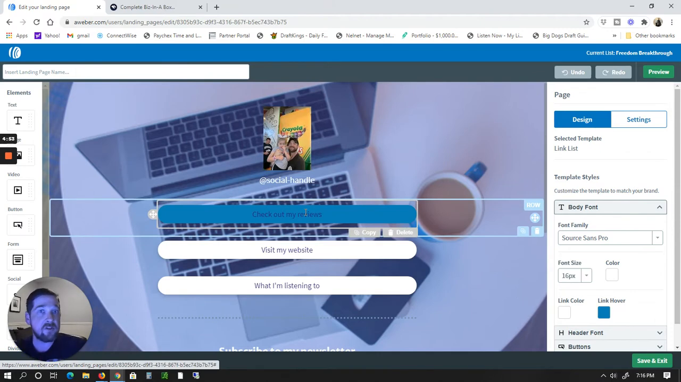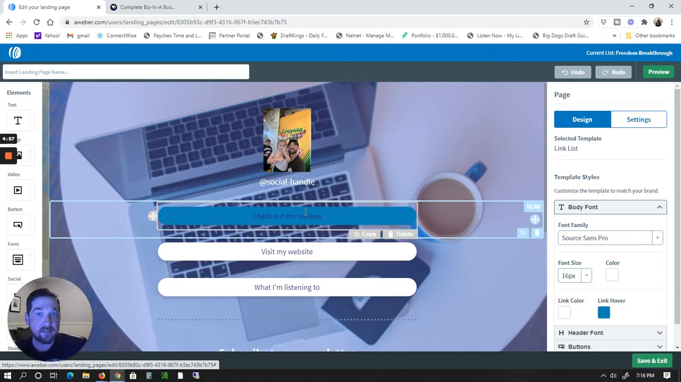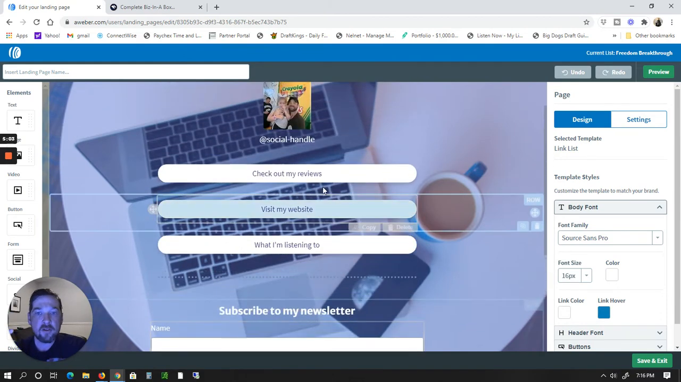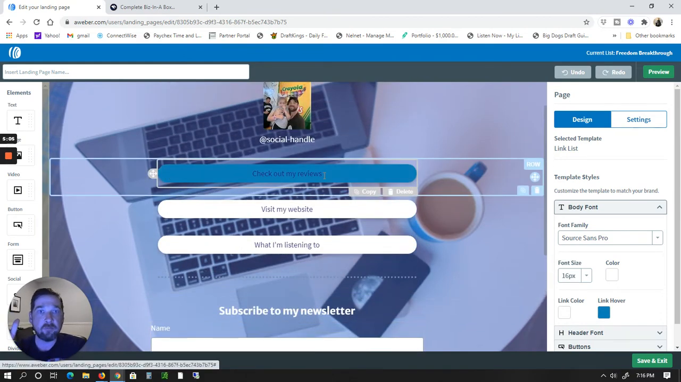But like I said, you don't need to use Clickfunnels if you create a multi-link list like this. You can just have them sign up to a web form right here, or you can tell these buttons to take them to an opt-in page that you can create as a separate landing page in Aweber. But I'm not going to go over that today. I'm just going to go over the basics of this tutorial.